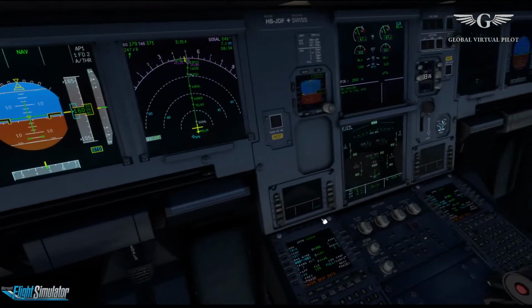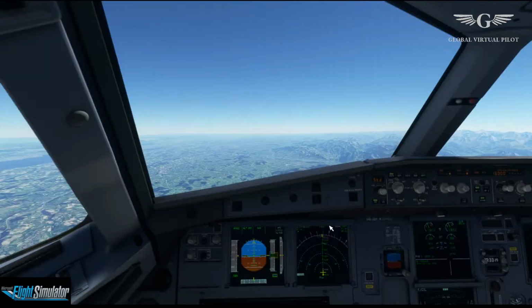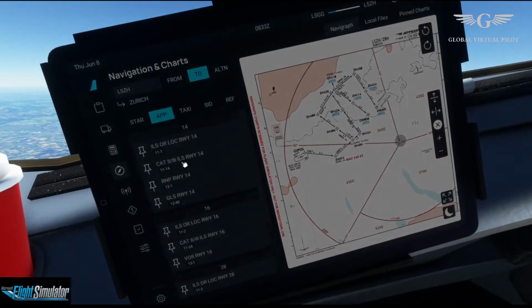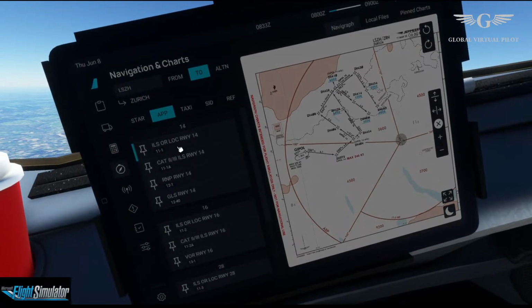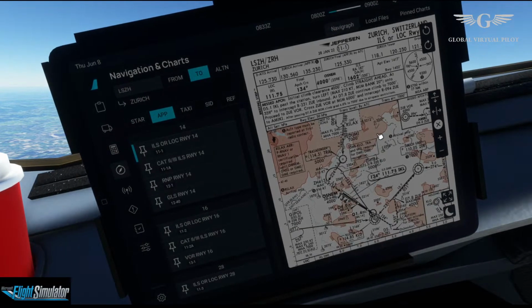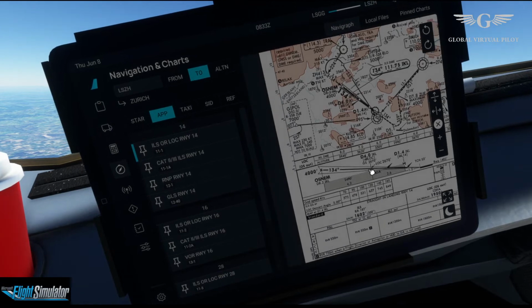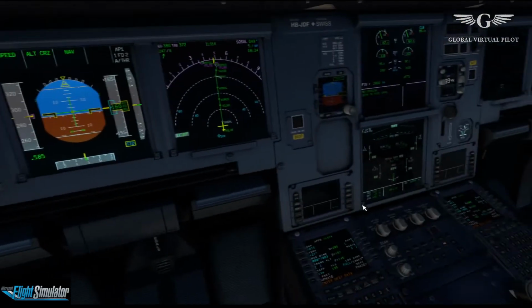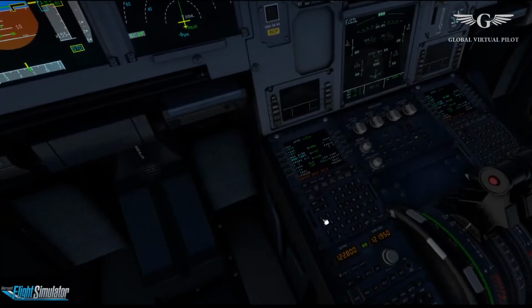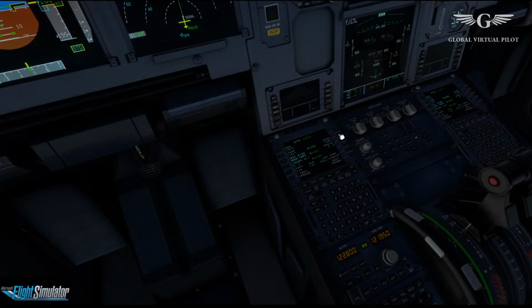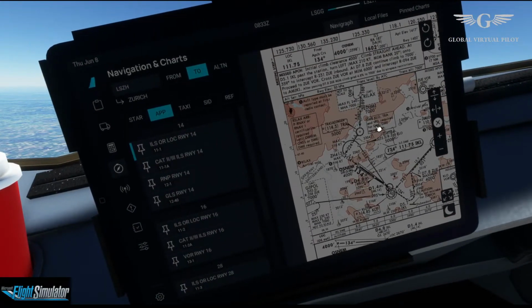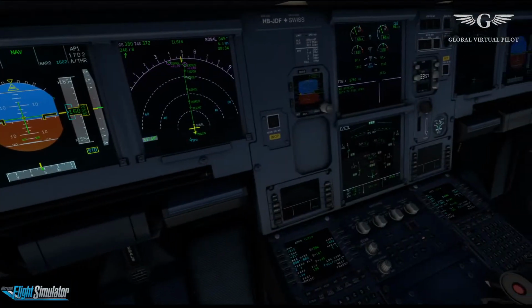Let's check the runway 14 first. Runway 14 ILS. Decision altitude for ILS Cat 1 will be 1602. And the transition altitude, 7,000 feet.